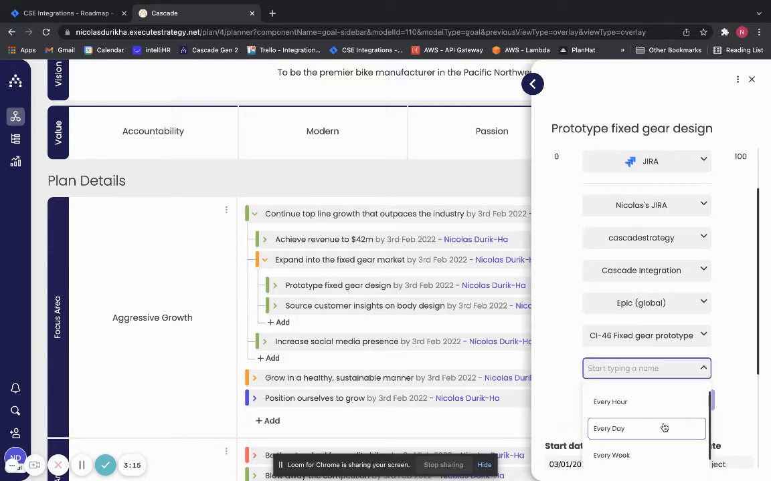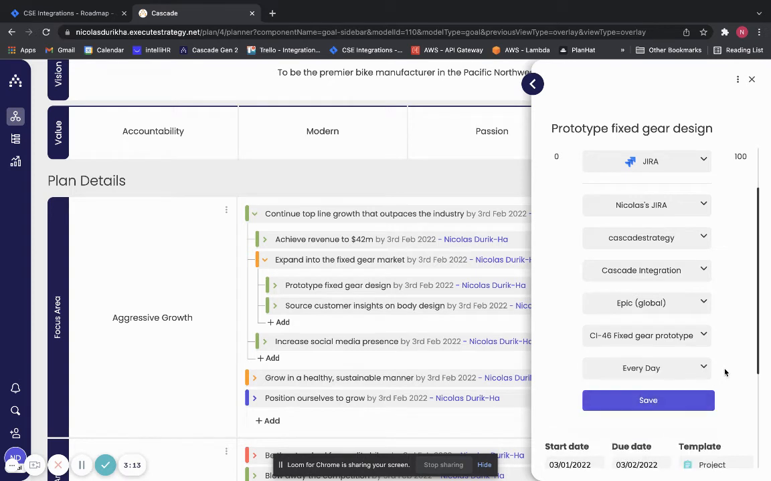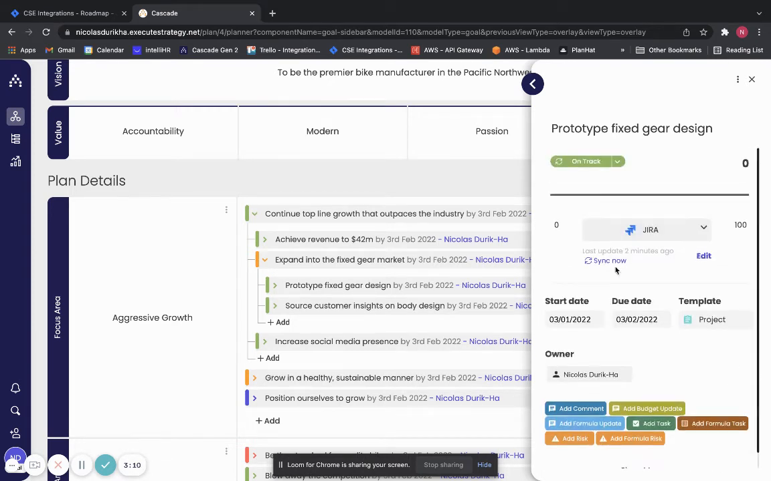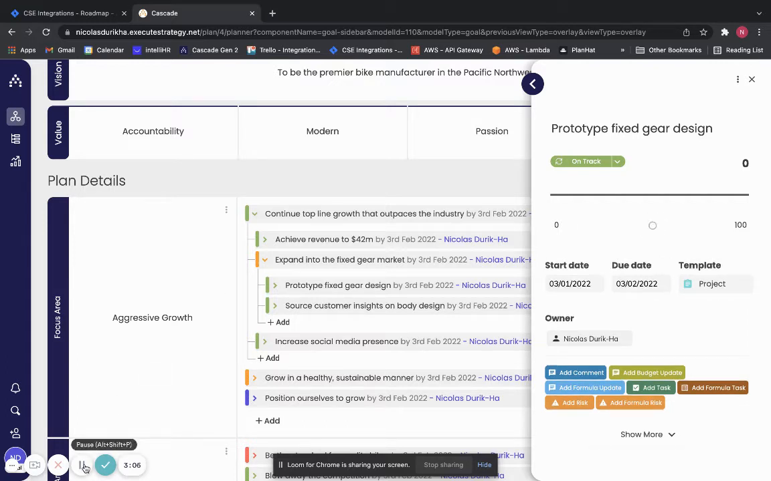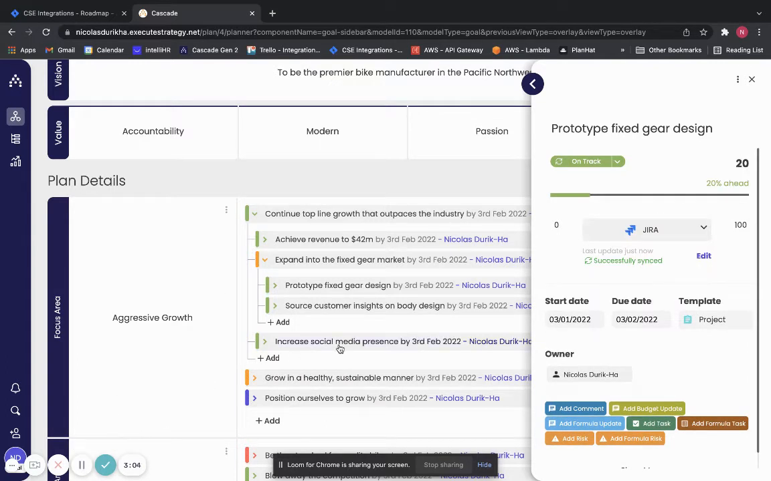And this schedule here is how often you would like it to update. I'm going to choose daily. I'll click save, and then I'm going to click sync now to manually update. And you can see here now that this is up to 20%.